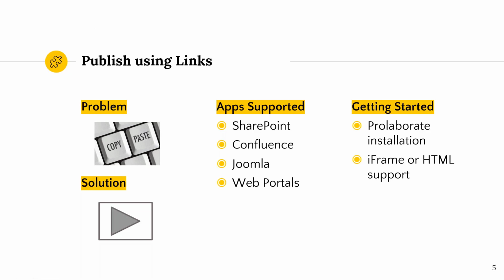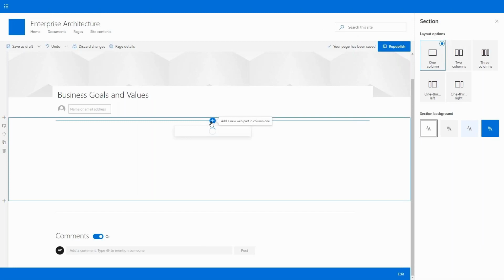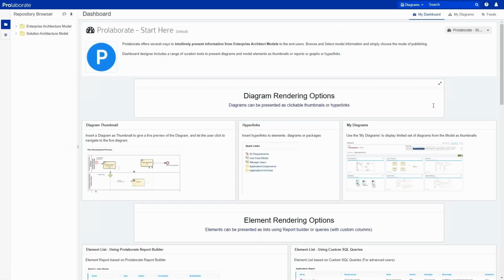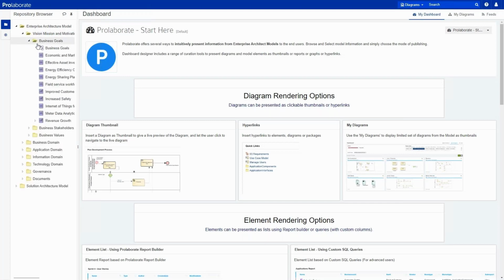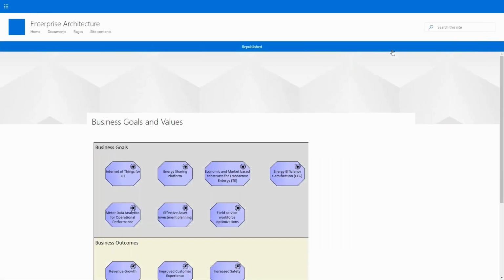So what solution do we have for that? Let's take a look. This is a very simple technique or capability. I am inside SharePoint, and I log into Prolaborate and get a link from Prolaborate. The complete embedded link is available to me, so I don't have to be an HTML expert to understand this. I just copy from there, paste it, and publish it.